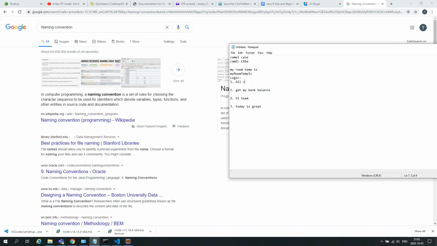One, all characters are lowercase. Two, the first character of every word after the first is uppercase, and lose the spaces after that. So I have three details for you to give me as camel case.